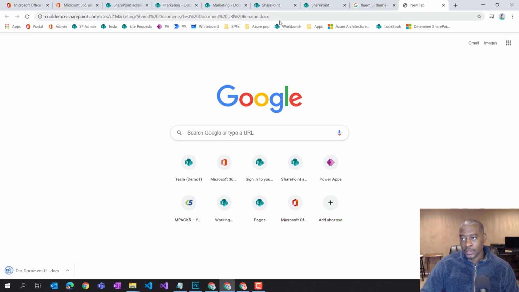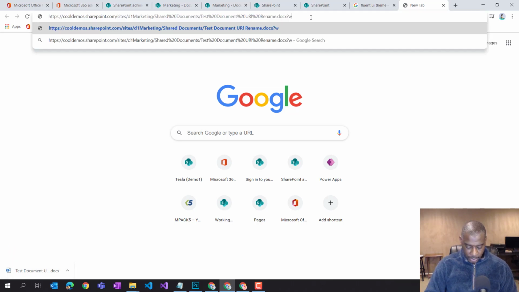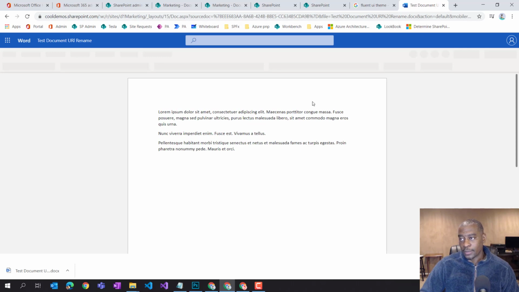It prompts me to download. So the force is to render in the browser. There's a little trick that we have. You just put a web=1 query string parameter on the end of that, hit enter, and now it's going to bring up my document in the browser.